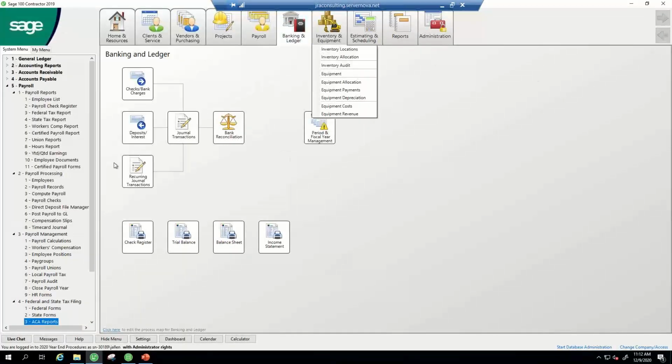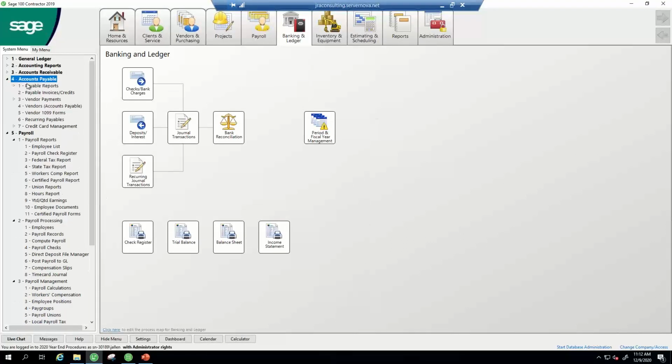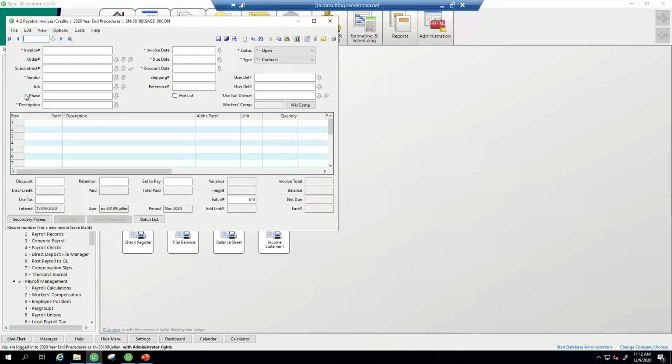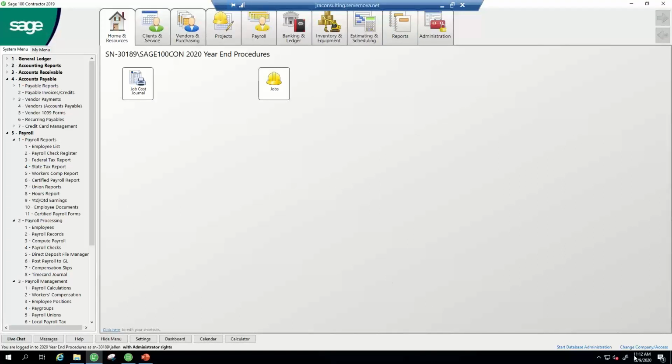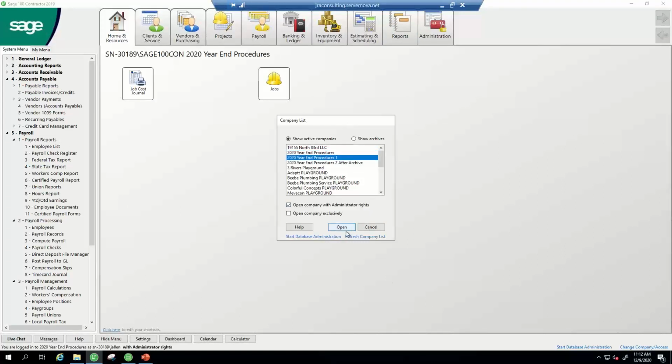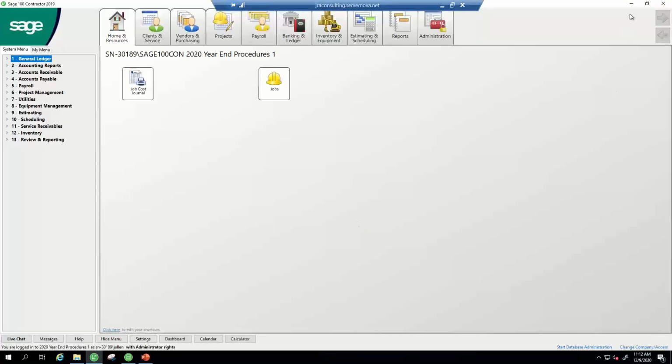Okay. The next, just as a double check, is you will be opening up your 4 accounts payable and 2 payable invoices and credits. And you will go under File and select Count and write down those records as well to make sure when your archive is complete, your database has maintained all of your accounts payable records. Once that is done, you will need to get out of that company and begin the archive process.